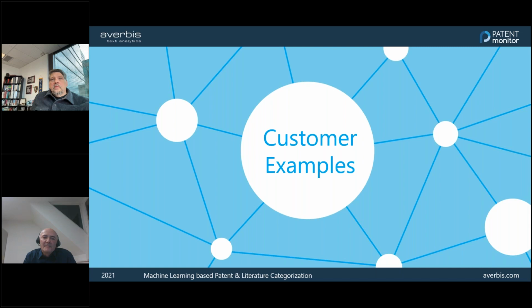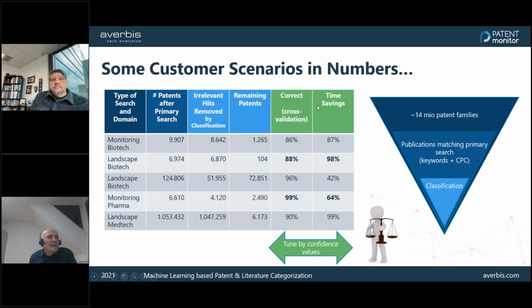Tony, may I interfere here? There are some slides left, and we don't want to show them, but I think we should guide the audience to what they can find in the handout. So Cornel, if you jump through the next 3 slides very quickly, we provided some numbers from real examples, real customers, where you can see the number of patents after primary research, what are the hits that are removed, what are the remaining ones, and what amount of time you could save.